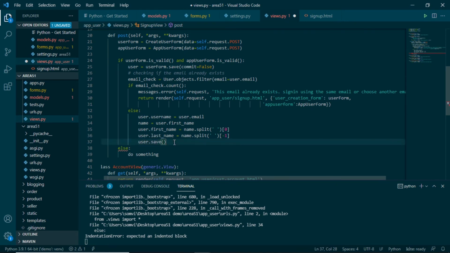So we are saving the custom user model here, which means first of all we have checked if the email provided by the user is already there or not. If it is already there, we are providing one error to the customer or the user. If it is not there, we are providing that email as username, because default user authentication will use username as an authentication guide. Then we are splitting up the first name that user is providing into first name and last name, and we are saving this.